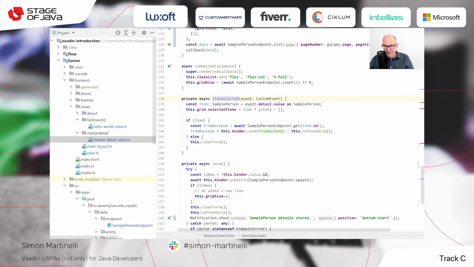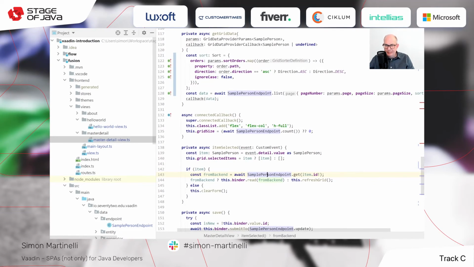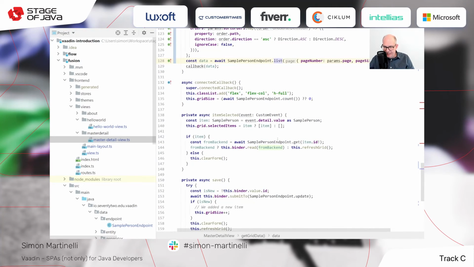That's interesting, where we get the sample person from the event. And if we have an item selected, then the sample person endpoint is used. And here we see how it is used. For example, to get the grid data, it uses list. To get a single value, it uses get. And to get the count, it uses count. So you don't have to care about how this works.